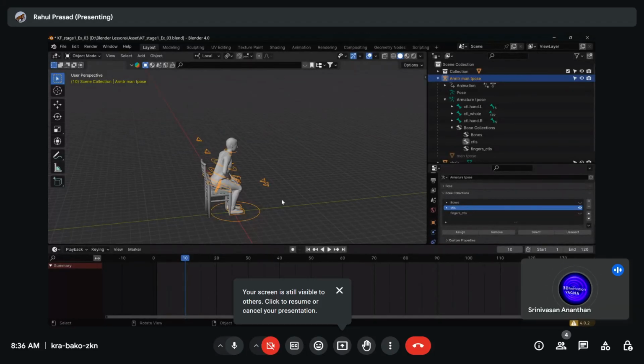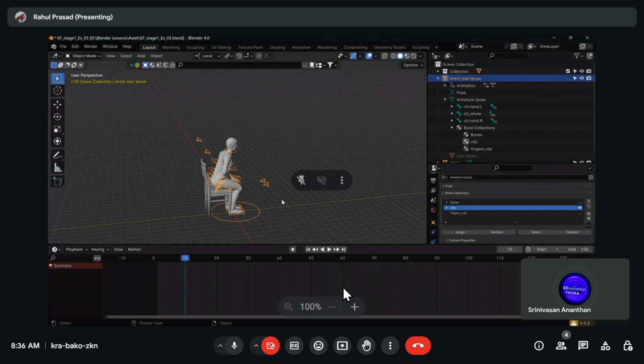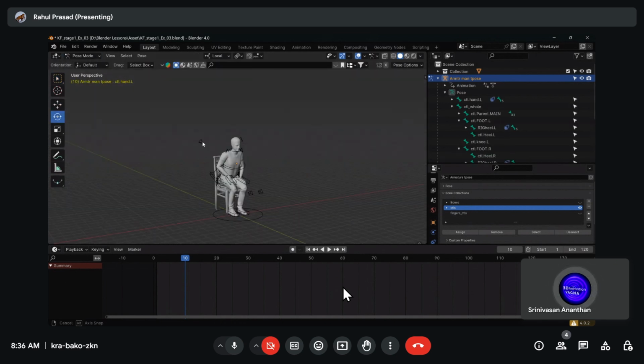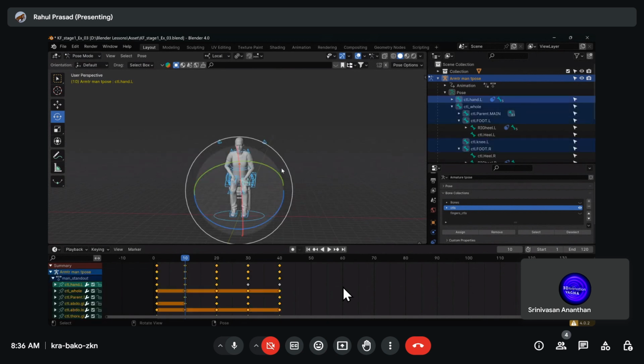Now you have selected the armature. Okay, fine. Now go to pose mode. Press A. Don't move anything. Only what I am telling. Only that you do.